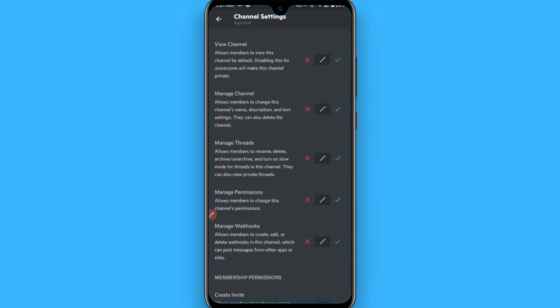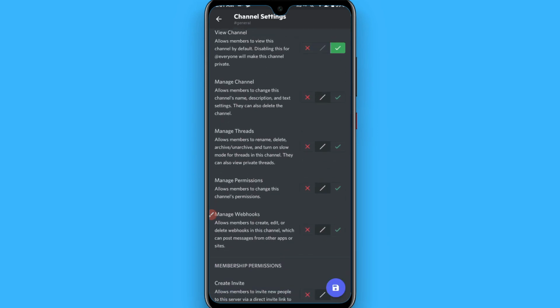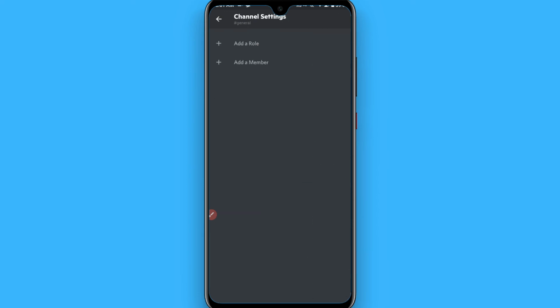and now you can customize your settings for a new role, and from the bottom right you have to click on save. So in this way you can add a new role on your Discord channel.